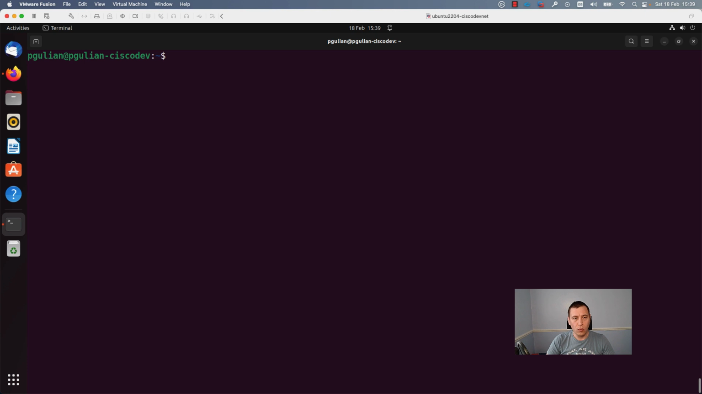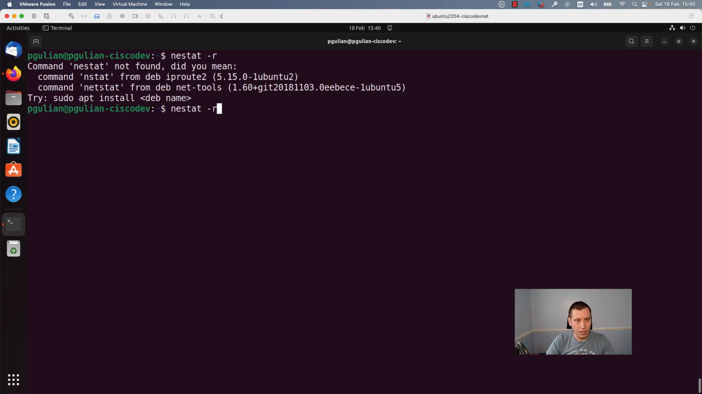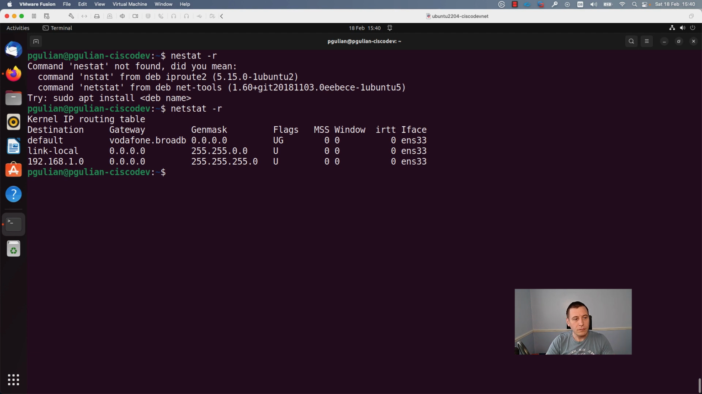What else can you do with the netstat command? You can use the netstat command in order to check the routing table for your Linux machine. For this you can run the command netstat -r. I need to write the command correctly. Here we can see the routing table of my Linux machine.